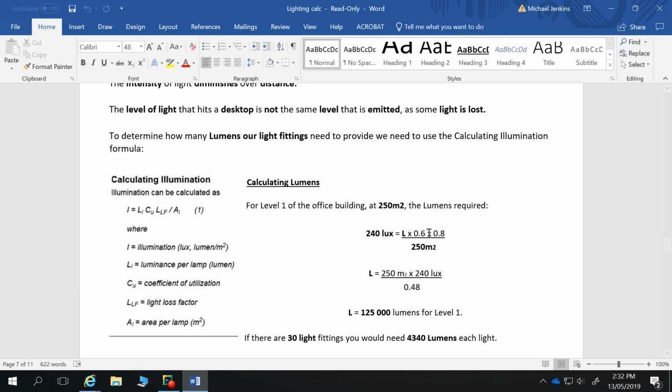for those that did algebra a long time ago, including myself, to rearrange that equation to pull out the calculation for lux, we end up having our 240 lux equals our lumens multiplied by 0.6 for our coefficient of utilization, 0.8 for our light loss factor, divided by 250 square meters for the room.